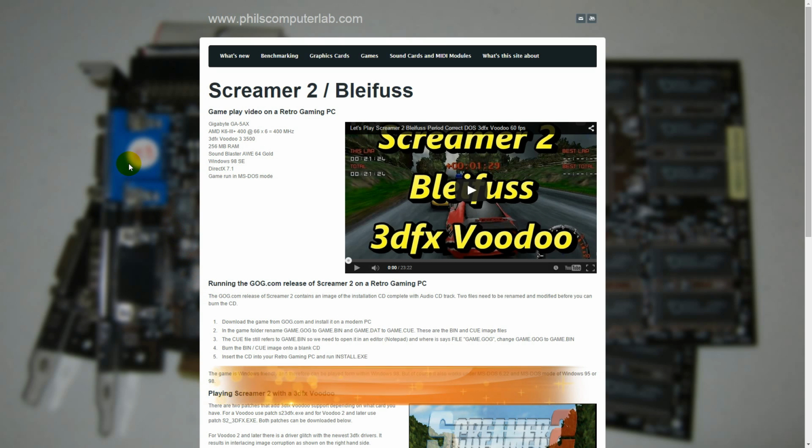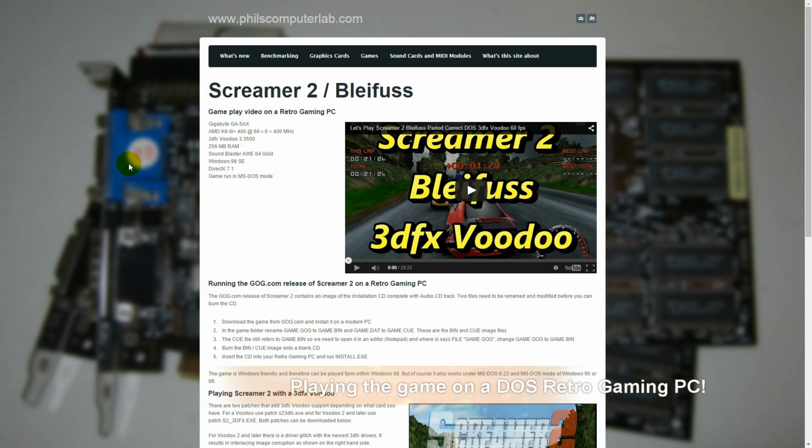Okay, in the past I always showed the whole steps of how you can get your GOG game running on your DOS retro gaming PC. This time I'm going to make it a little bit shorter.